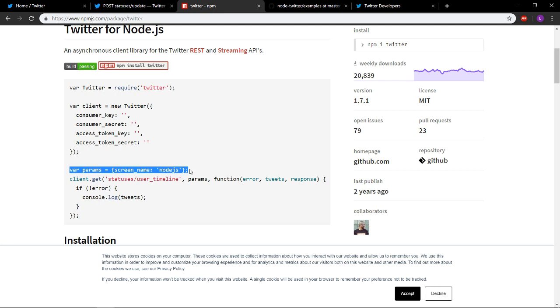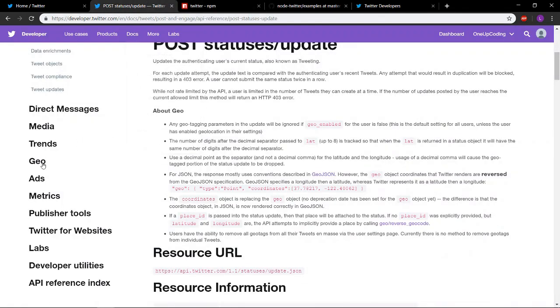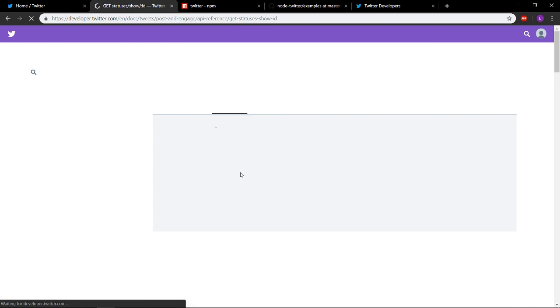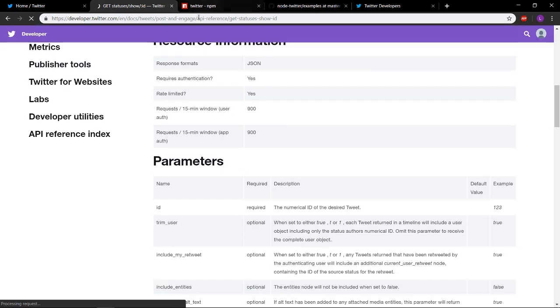So how do you know which parameters to use? You might have a lot of questions right now. How do you know what values to give them? Again, that's on the API. So let's go ahead and look for GET show ID. I think this is what we're looking for.